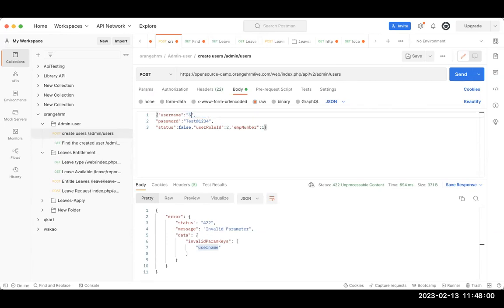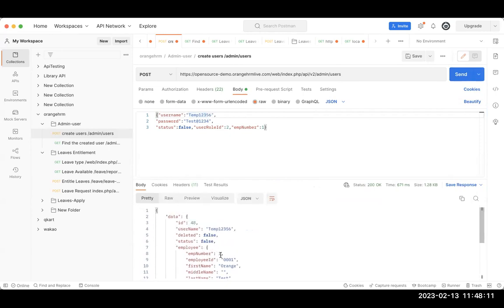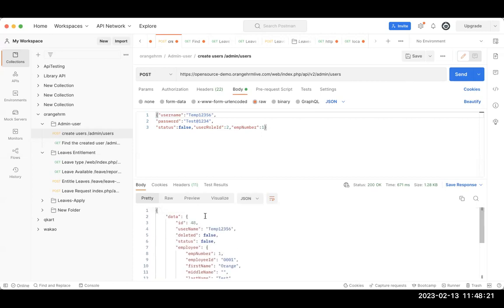Okay. Now let's give it as 1, 2, 3, 4, 5, 6. Now this is allowing me to create the user. So employee number is 1. And now you can see that the role is ESS. And these are the things.